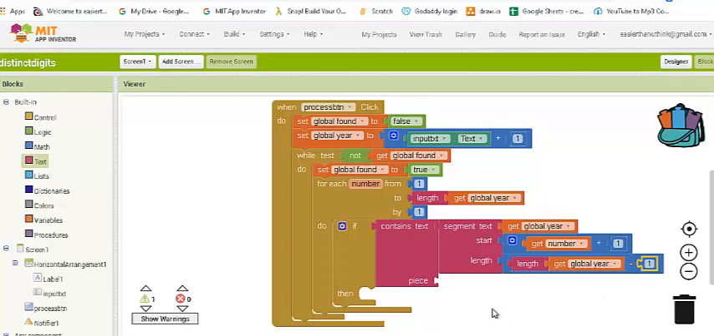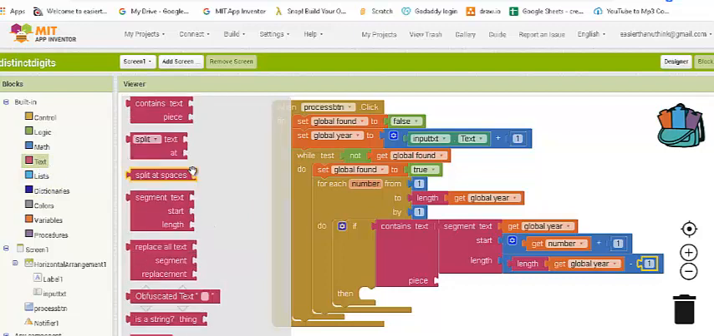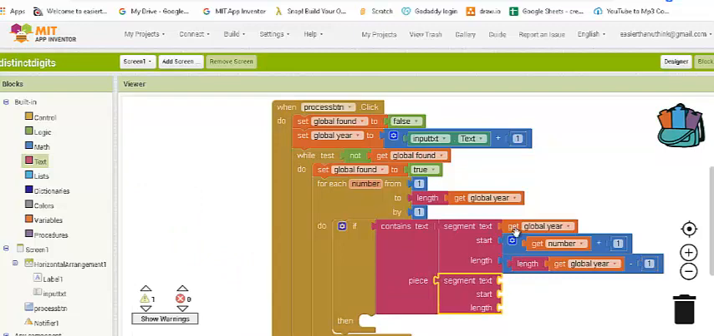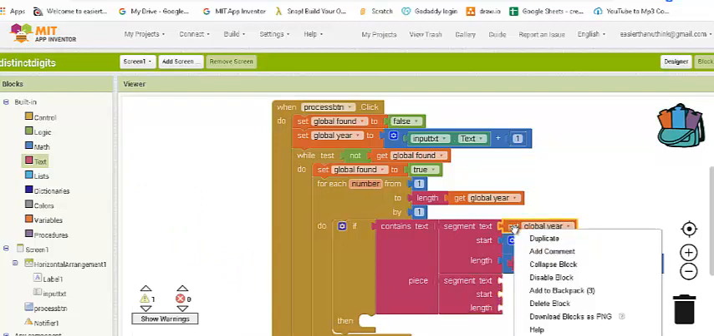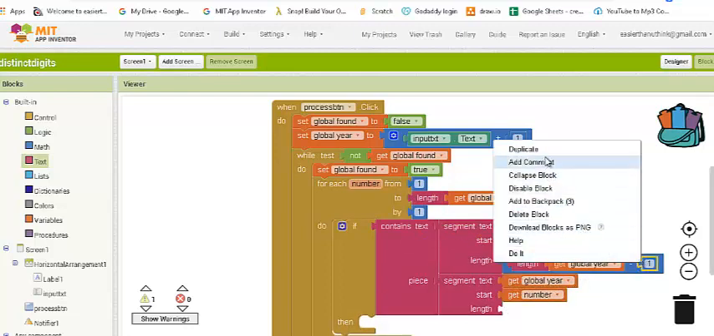And I want to see this segment of the text, or not the text, but the year is going to have the digit represented by the number. So I need to get the segment. I'm going to go again to text and get the segment. Again, the segment is going to be the year, and the start is going to be my number, and the length is going to be 1.